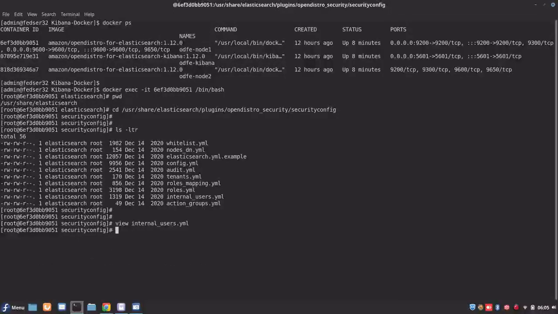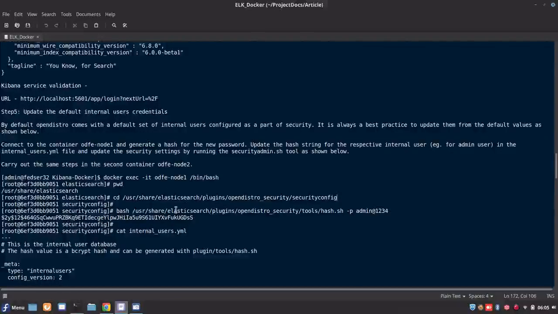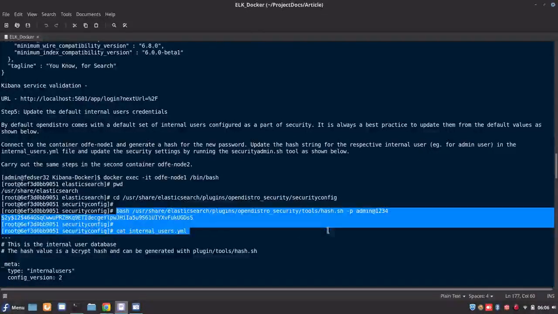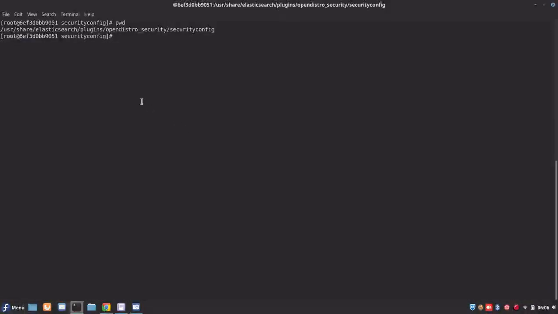Okay, let me close the internal user file, and we are currently in the security configuration folder of the Elasticsearch node. The first thing that we want to do is create a new hash for the new password. This is a command that we need to run. There is a hash.sh script available within the Elasticsearch product, that we need to run along with the new password. I'm keeping my password as admin@1234 for now. So let me run it and create the hash.